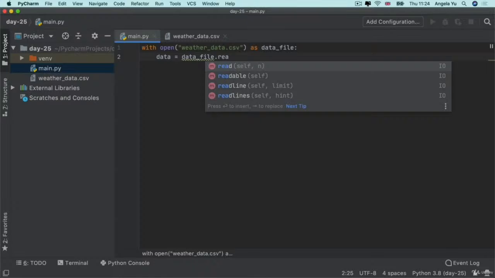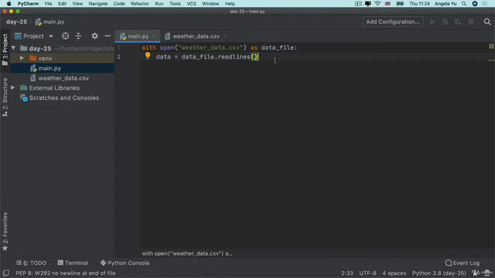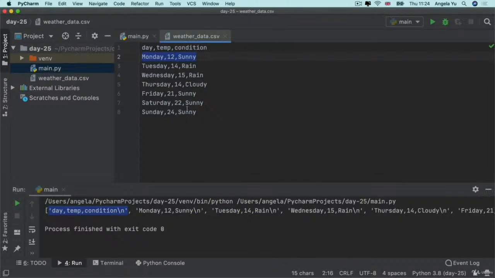And not only are we going to read it, we're going to use readlines, which we know will take each line in this file and turn it into an item in the list. Now, if I go ahead and print my data, then you can see I've got this list now where each item is a row in that list.